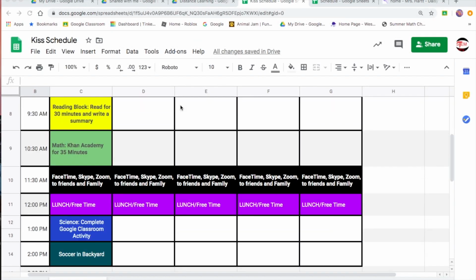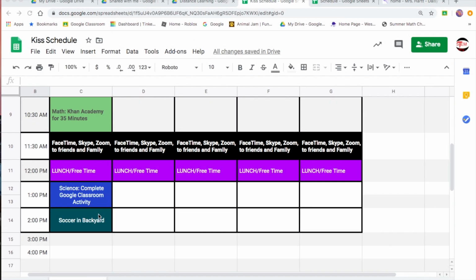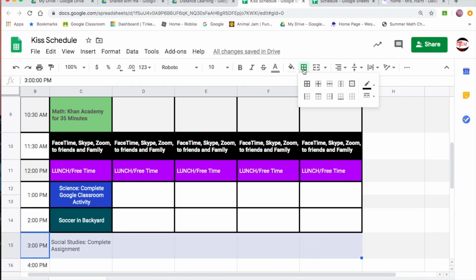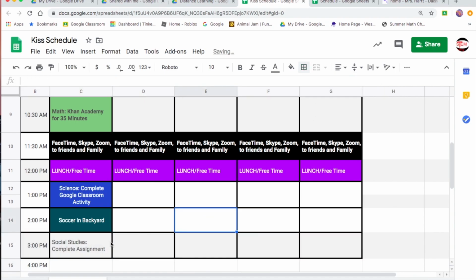All right, so I've been filling in the rest of my schedule. I'm up to about 2 o'clock. You know, I don't know what yours looks like, but this is what we're doing in our house. All right, and so there it is, basically for the day, for Monday.